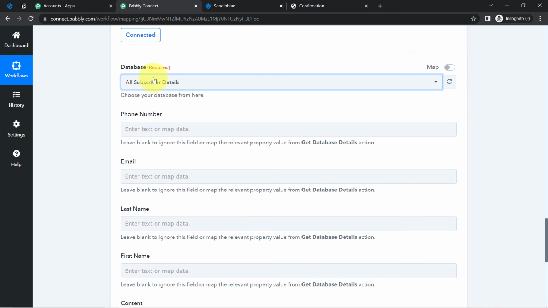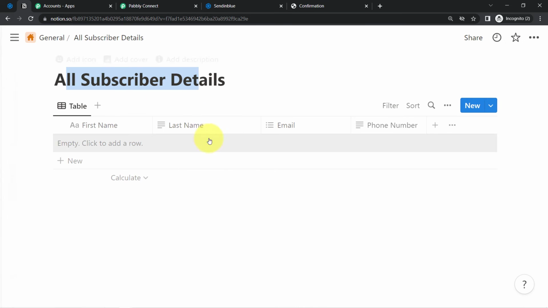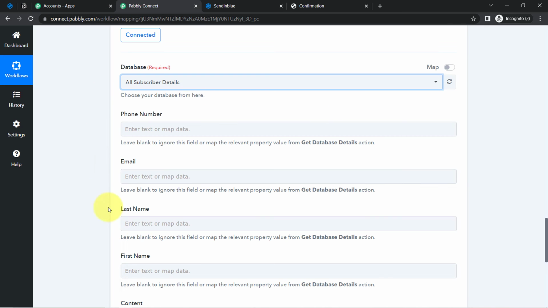All right, so coming back to Pabbly Connect, it has been selected automatically. And here you can see the columns I have created. Basically, I have created the first name, the last name, the email and the phone number. These 4 columns are exactly visible here: phone number, email, last name and full name. I'm sorry for that, last name and first name.